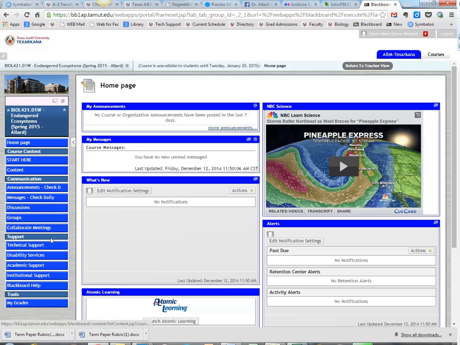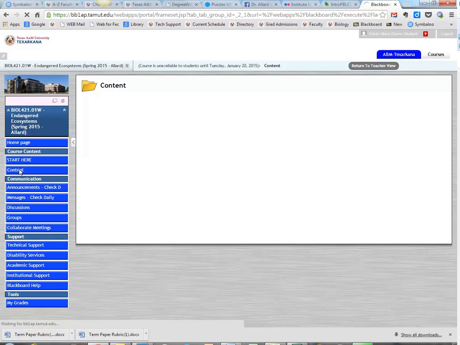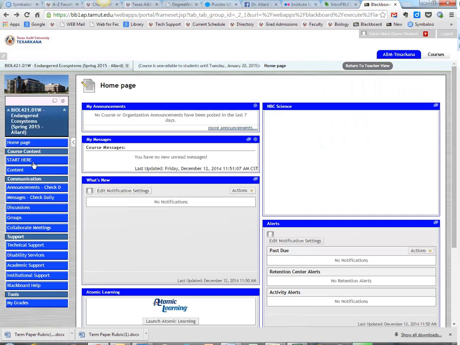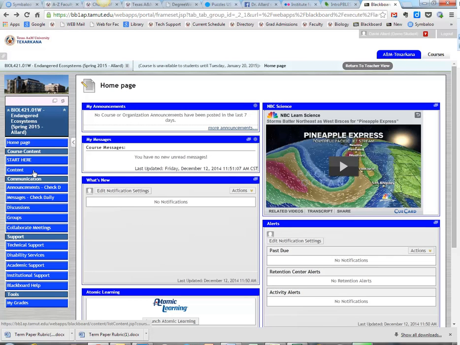Over here on the left, you've got various links. So you've got a link to the home page, this page, and then you've got a link to start here. And that will get you going. And then there's a link to content. I don't think there's really, well, there's a little bit of information there in the content. But most of what you need is start here. So I think some of this stuff on content is redundant, and I'll probably get rid of it.